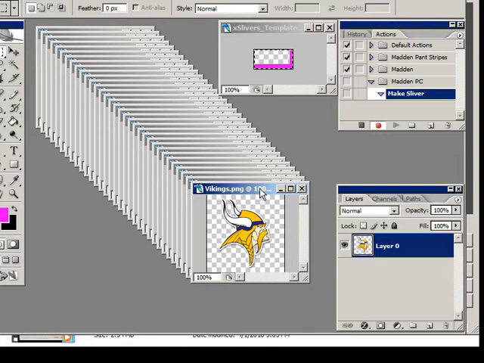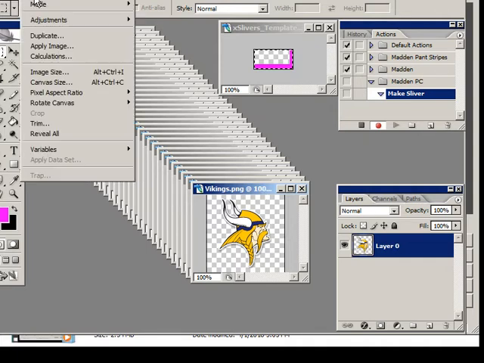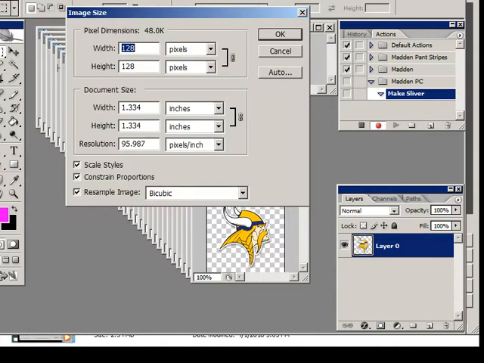Okay, so let's pretend that we modified this image. We already have it the way we want it. We already got everything set up, shadows. You got it the way you want it now. And the first thing we got to do is go to image, image size. And the slivers are 64 by 32. So we're going to reduce this by 64.